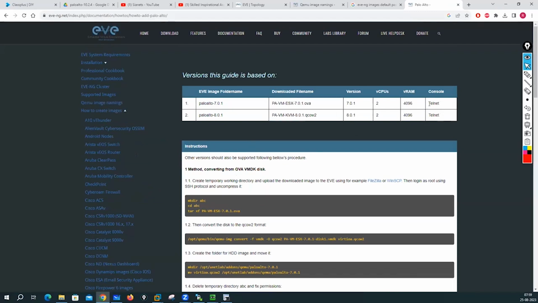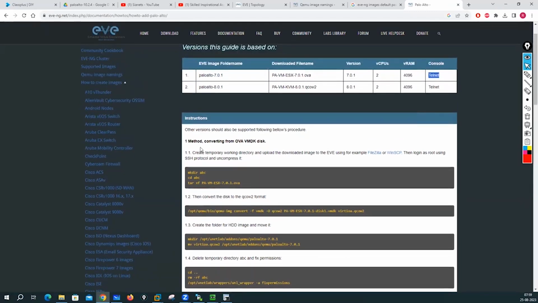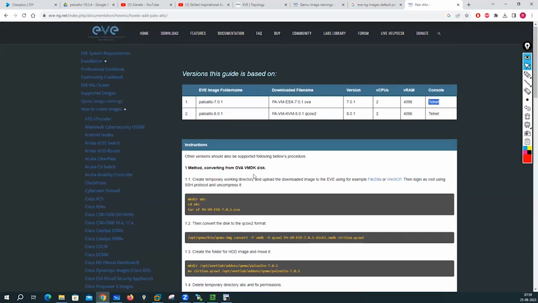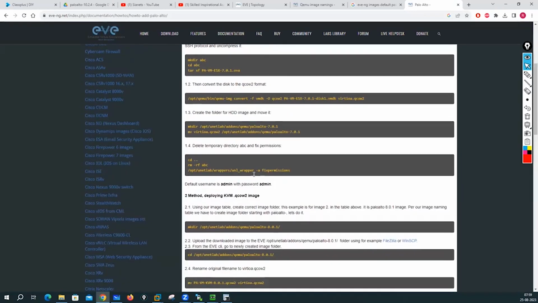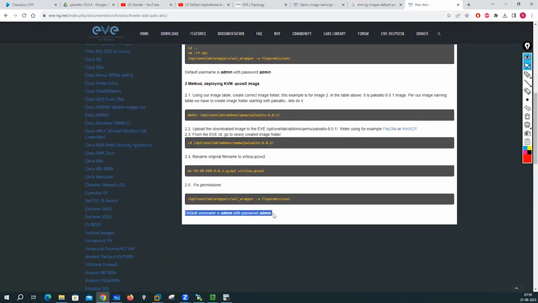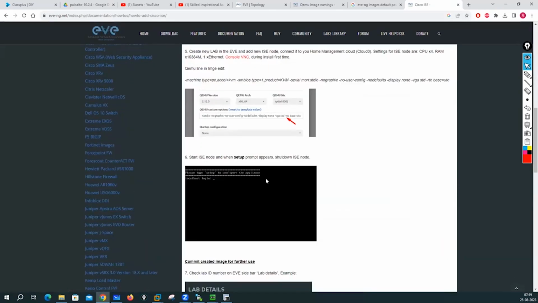For Palo Alto, you can also use the console type which is telnet, but we are using VNC, which is also fine. They have mentioned the default username is admin and password is admin. So for all these images, at the end, you will be able to see the default username and password.